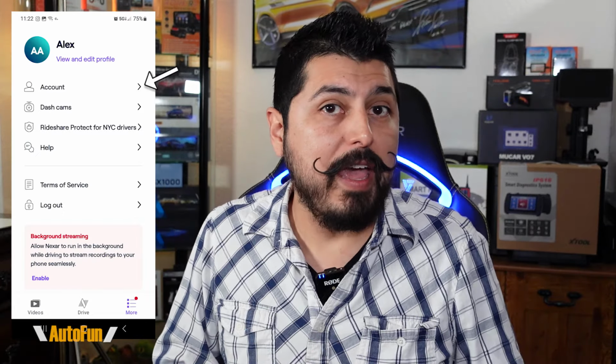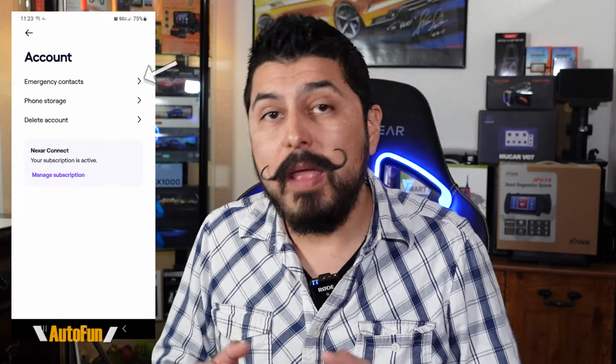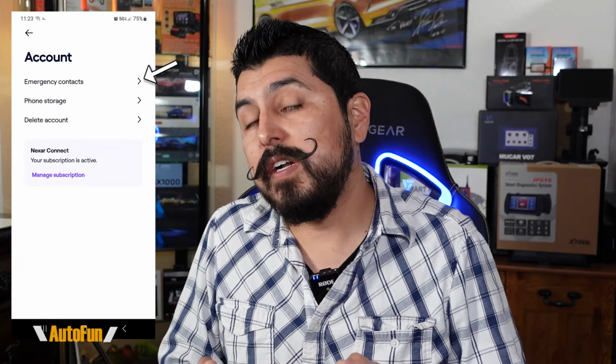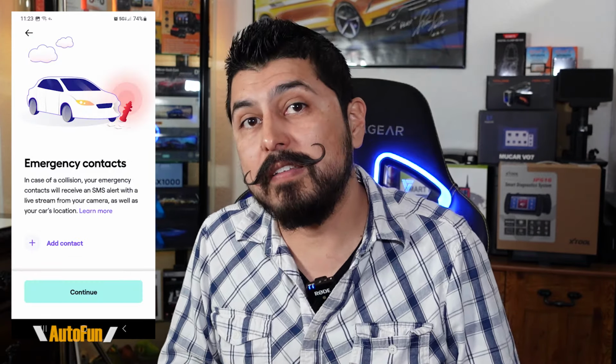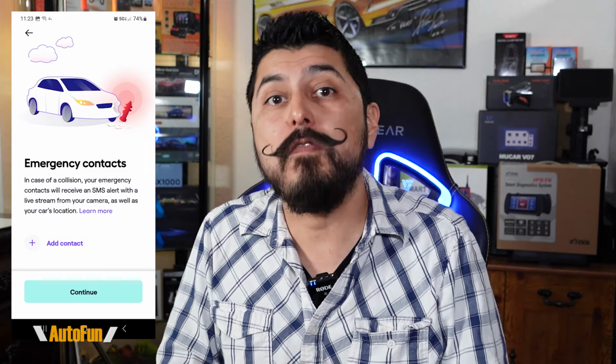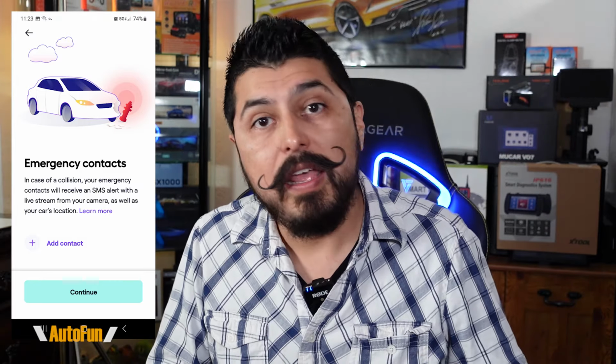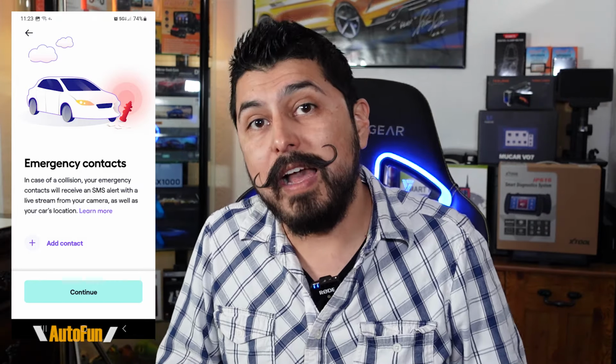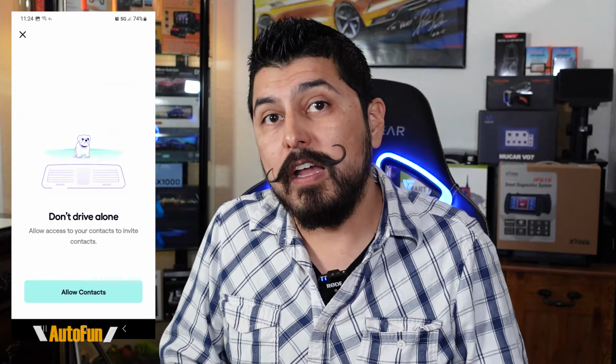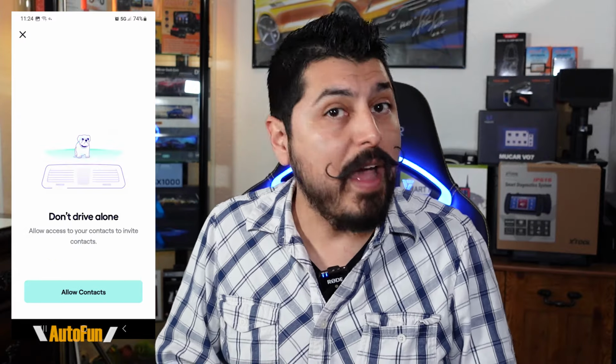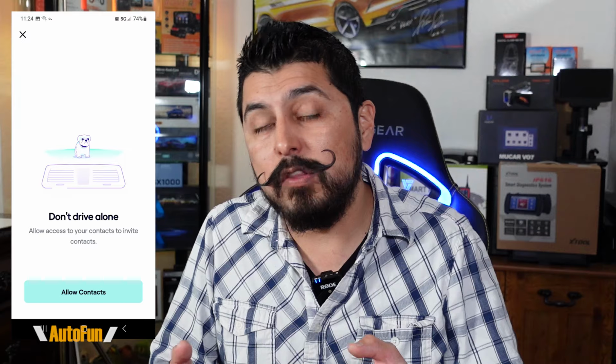Moving over to the account menu, here's where you can enter emergency contacts. This is where the Nexar dashcam can attempt to text an emergency contact that you've been involved in an accident and potentially allow them to see live video into your car. Now, you will have to give the Nexar app access to your contacts if you decide to add one.